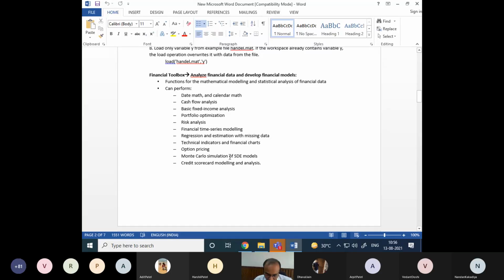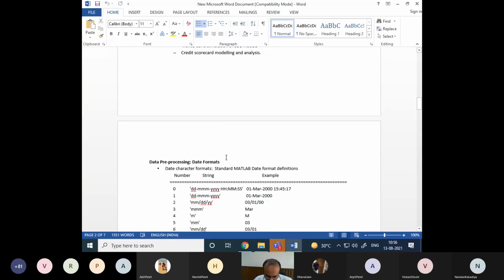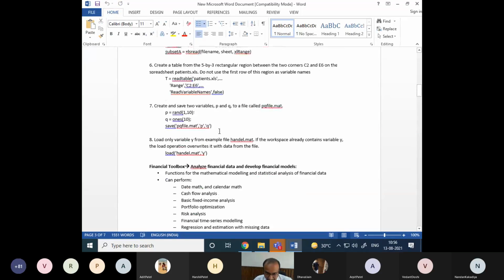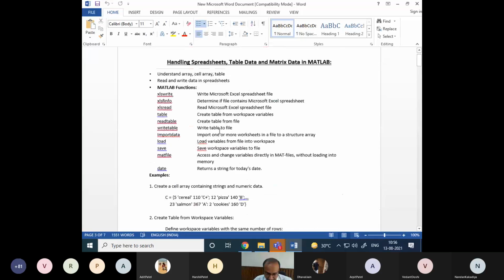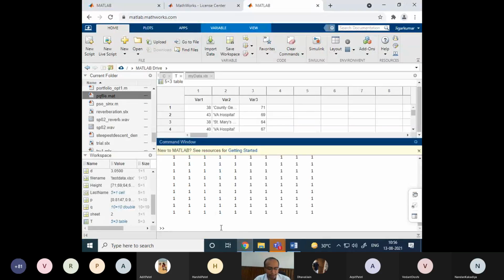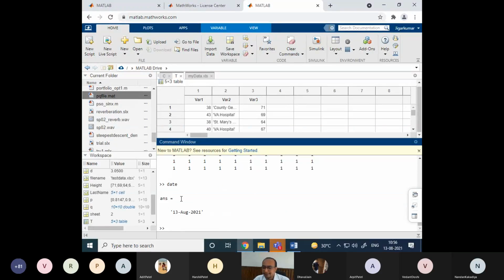Actually, these are all parts of data science. So we touch on them briefly, and next time we see the different date formats supported in MATLAB. And there is one basic function, date, that I forgot to tell you. So let me check once what this function is doing. If you type simply date, it will return today's date as a string, 13 August 2021.